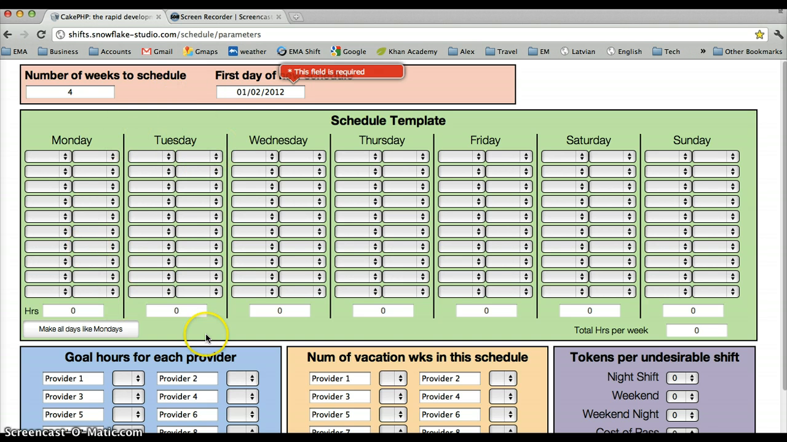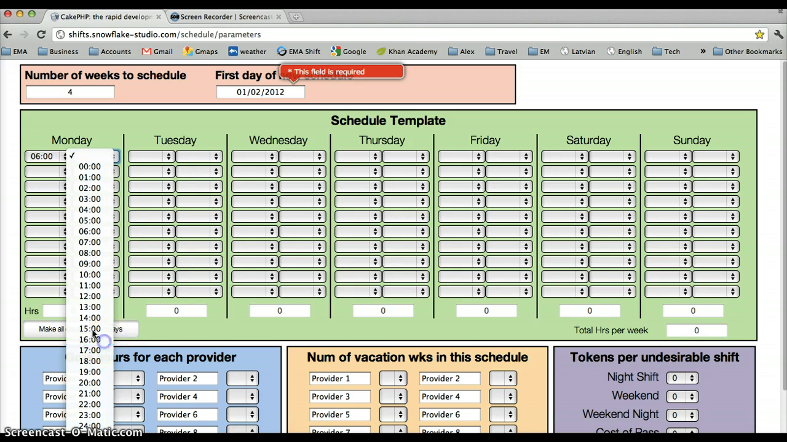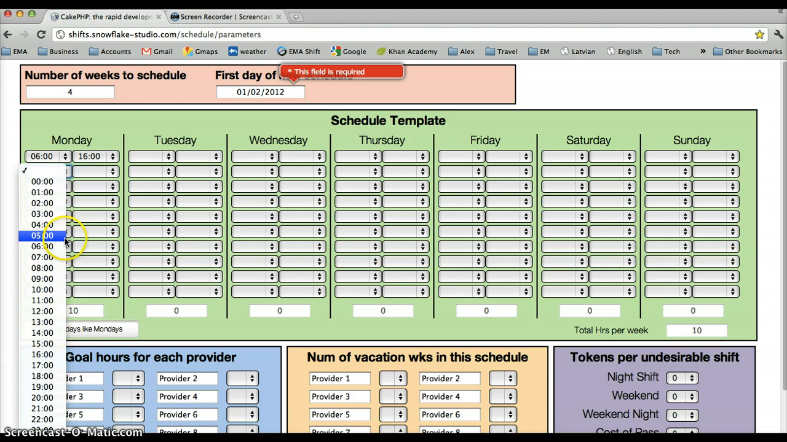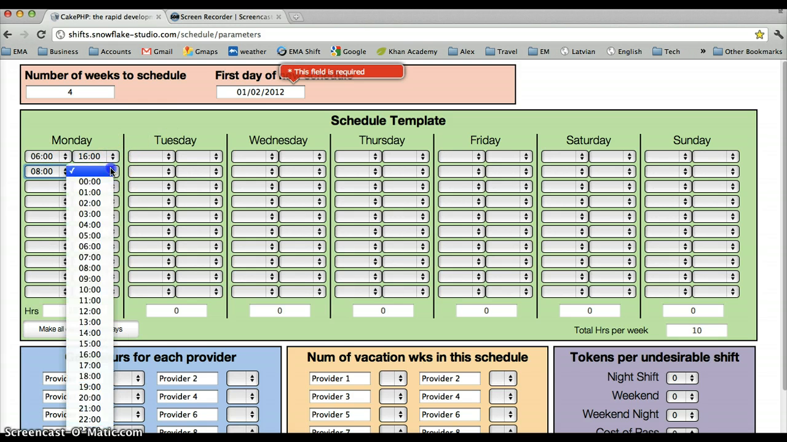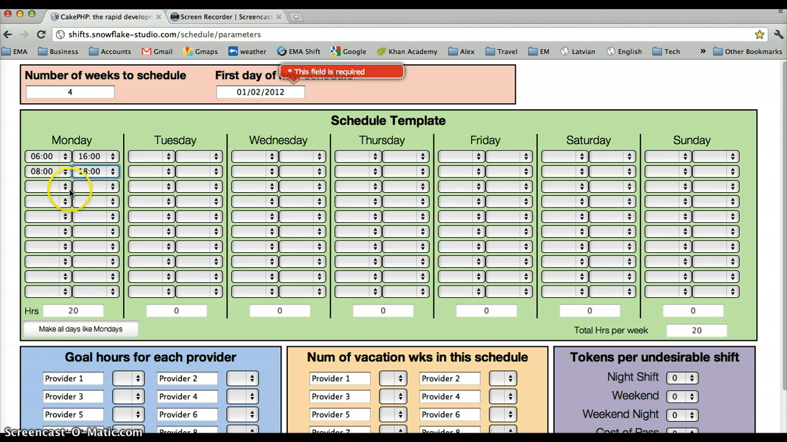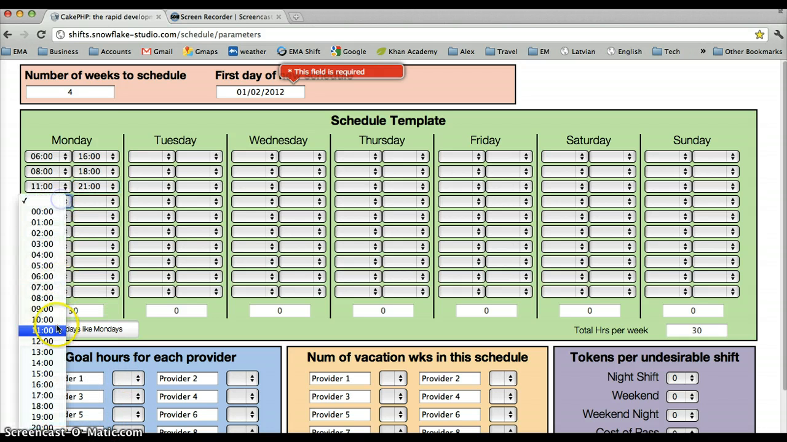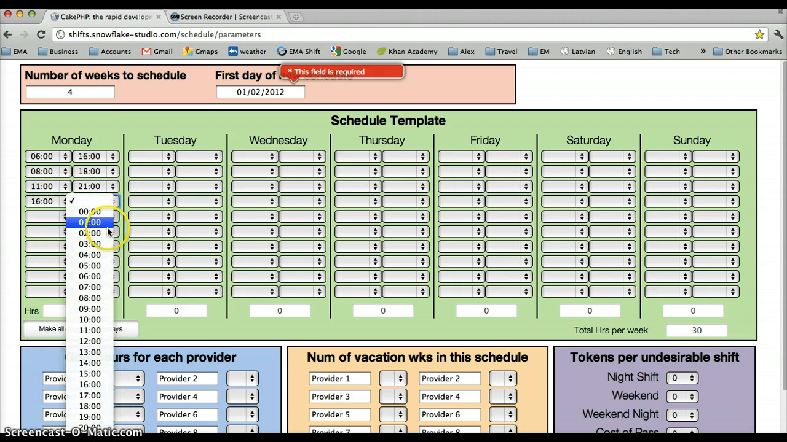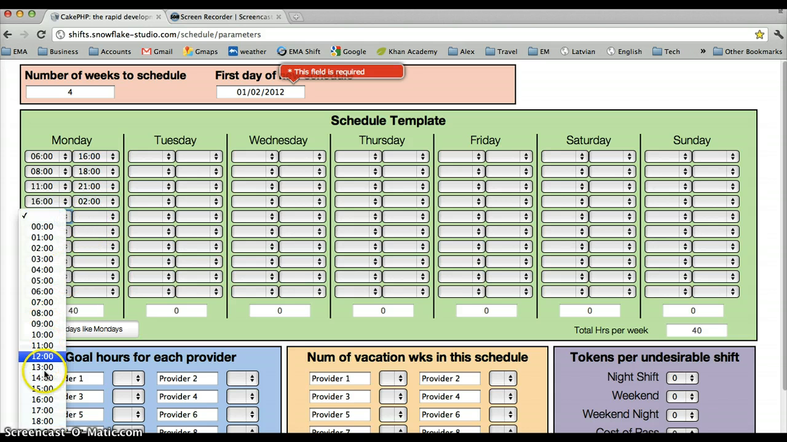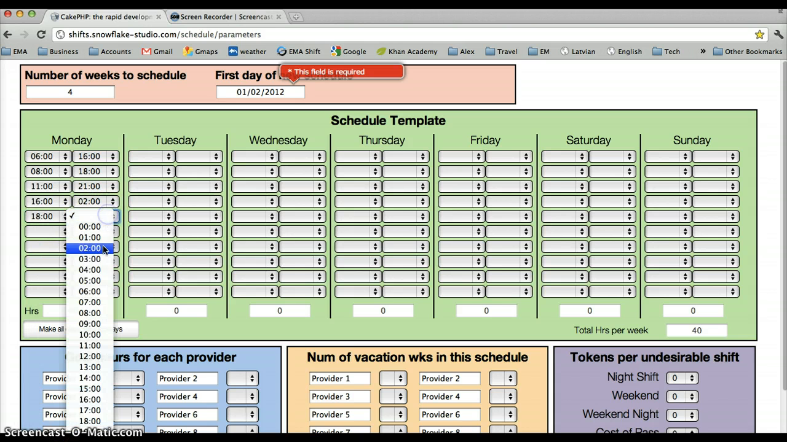In the second portion, we create the template of the site that we're going to be putting into this game, essentially. So we'll start with Monday. Let's choose, for example, the Prince William schedule, which starts from 6 a to 4 p, 8 a to 8 p, 11 a to 9 p, and then there's a 4 p to 2 a, and the overnight 6 p to 6 a.